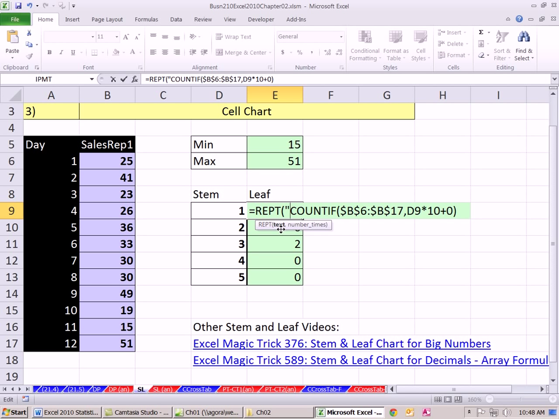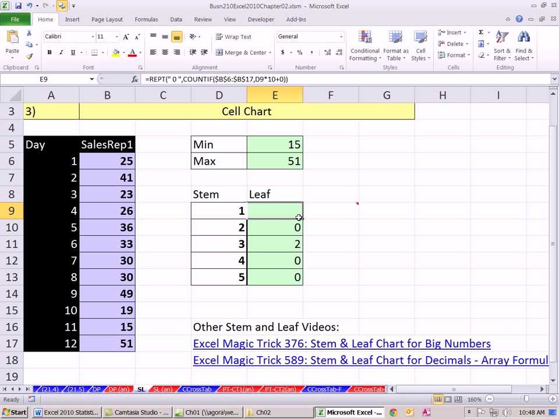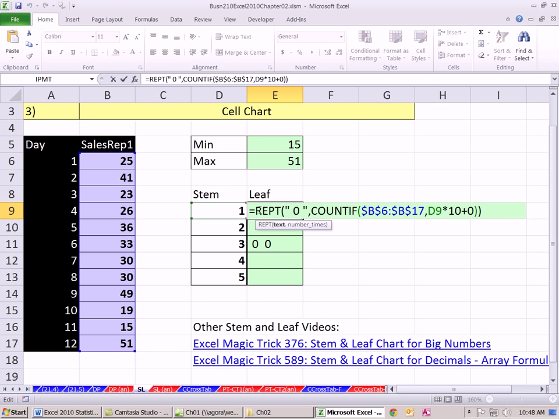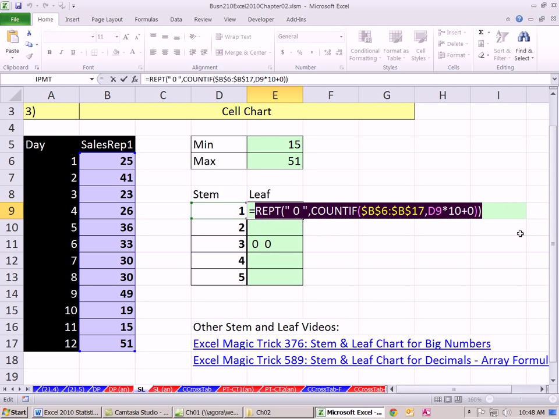So double quotes, be sure to put a space, 0, space, double quotes. Now that's the text. I type a comma, and then that's the number of times. Now remember, this whole part right here will only work for 0. Control Enter, double click and send it down. So, oh, that's pretty cool. There's our 2 zeros.